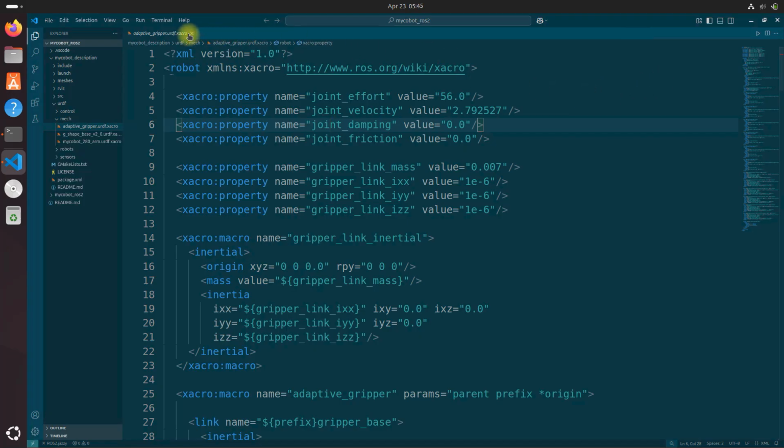All right, so this is the gripper. At the very start right here, we begin with our XML declaration and our robot tag. These are the lines that you'll find in pretty much any standard URDF file right here. And this XACRO namespace right here tells us we're using XACRO macros for more maintainable robot descriptions.